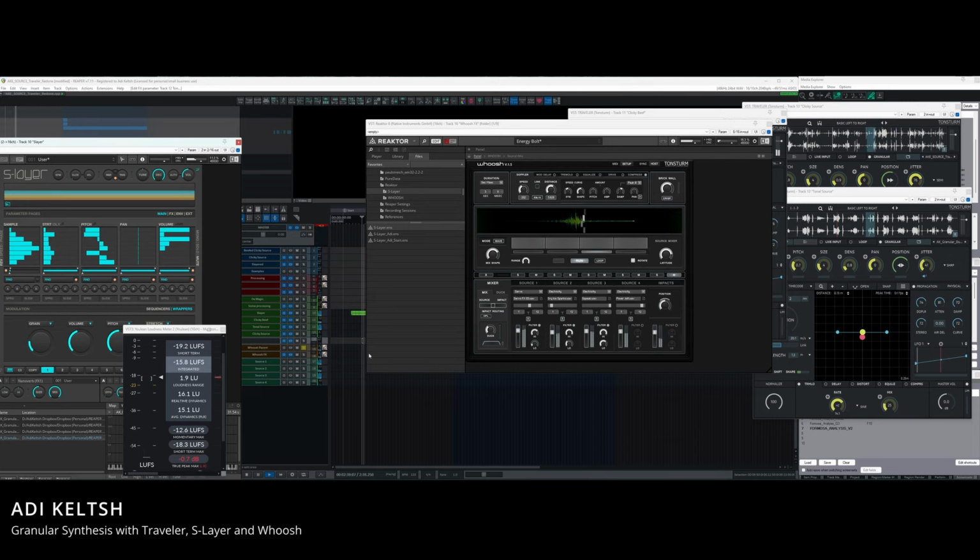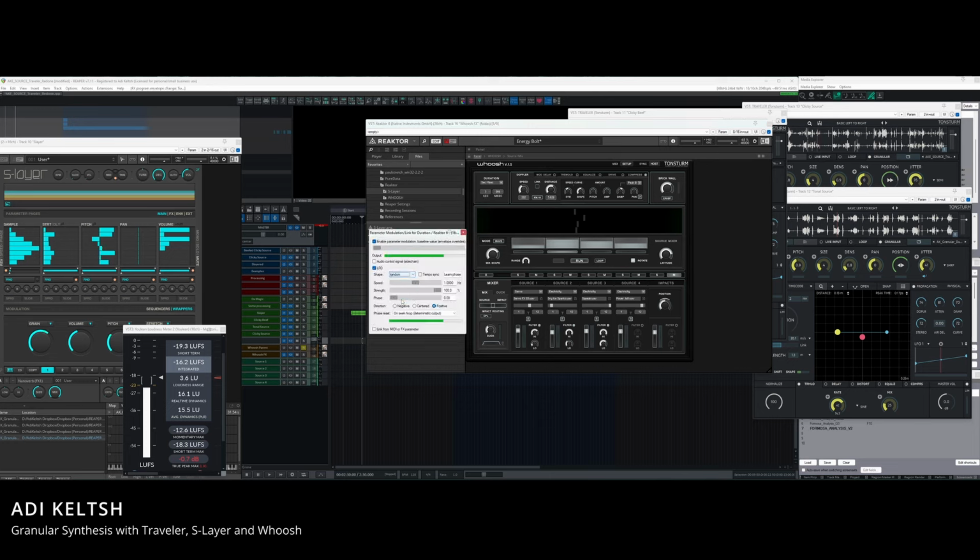So now we're getting cool whooshes of everything combined together. So in terms of how to use Whoosh and stuff, one thing I really like to do is to parameter modulate this, for example. I just need to set that to random, and maybe we don't want it full strength. Cool. Okay, so we can do that.